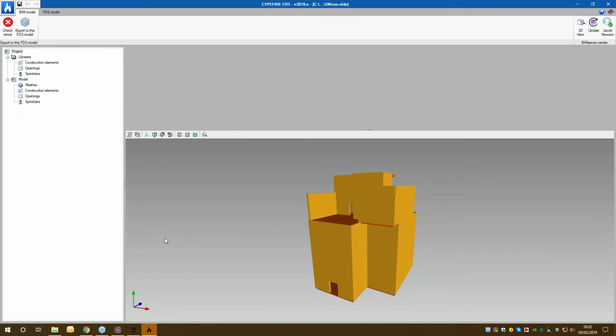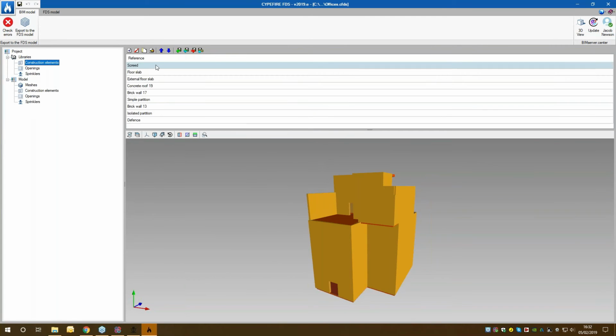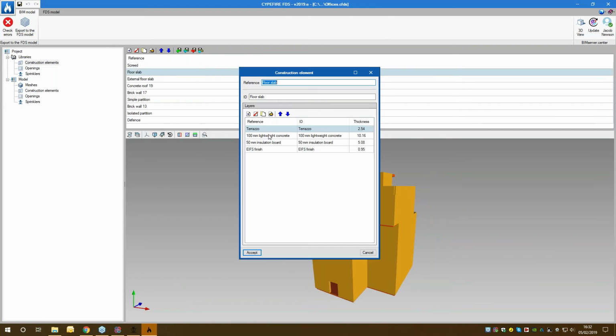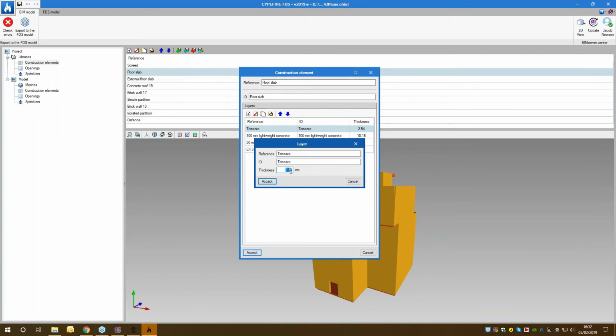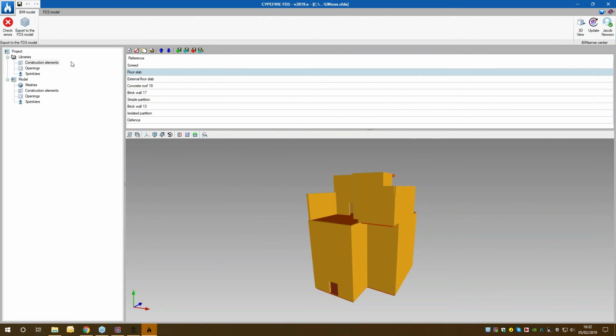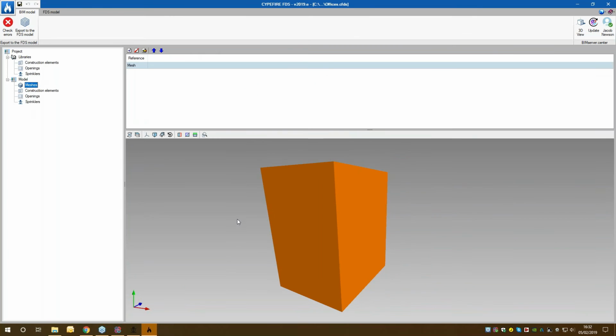Okay, so now when I check for errors, the model is correct. These construction elements have all been defined. It's important that each of them have a defined thickness. That's the only property that is important in this stage. And so the next thing you need to worry about with the BIM model is just the mesh.